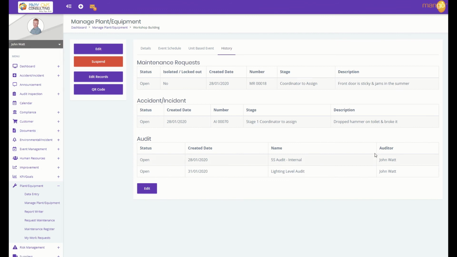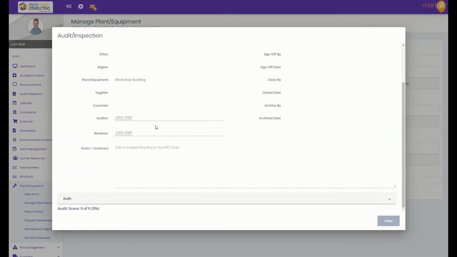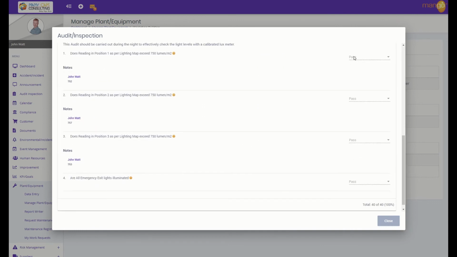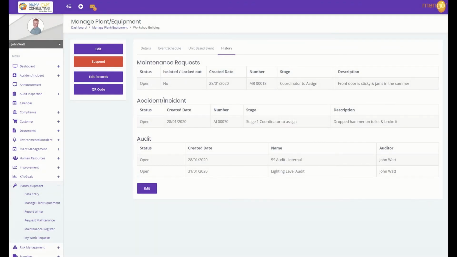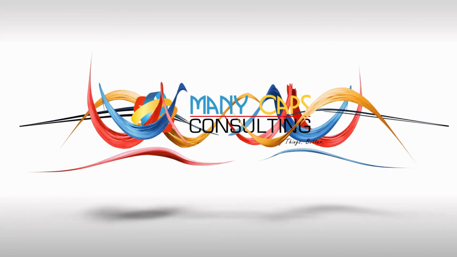Audits is another great area where you can use for your buildings. In this case we have a lighting audit, and you'll be able to see all of the results. That's facilities management made easy.